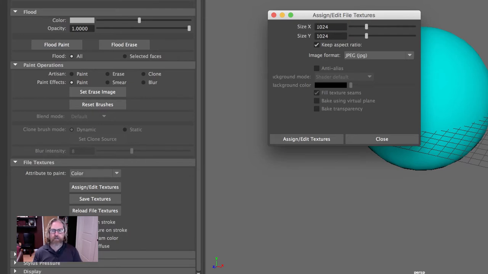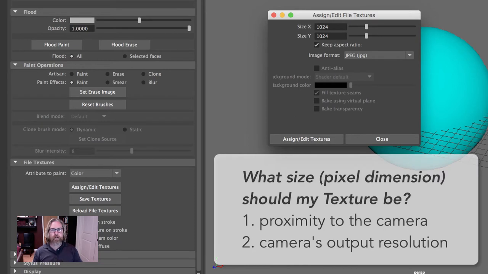Now, in terms of size, 1024 is fine, 512 would be fine. We're just practicing, playing around. But I oftentimes get the question, what size should my texture be? And that's always a function of how far the object or texture is from the camera and what the camera's output resolution is. Kind of just a tangent here on why storyboard is so important.